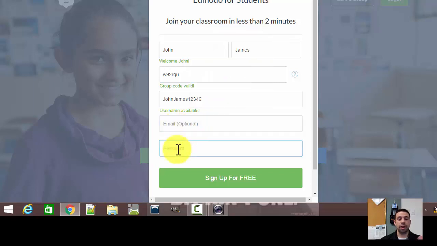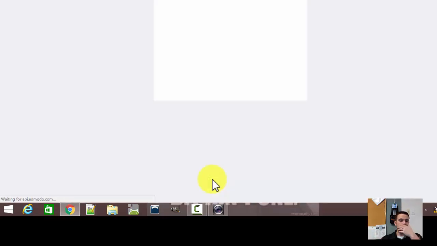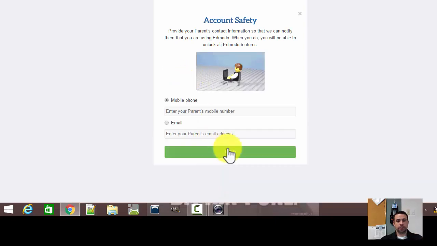You don't have to put an email. I won't. Then I'll create a password and sign up for free, and I'm just going to show you what it looks like from the student point of view. Once we're in there, you could give them their parents' email address or phone number so they could have contact as well, and they could see it from a parents page. So we won't do that.